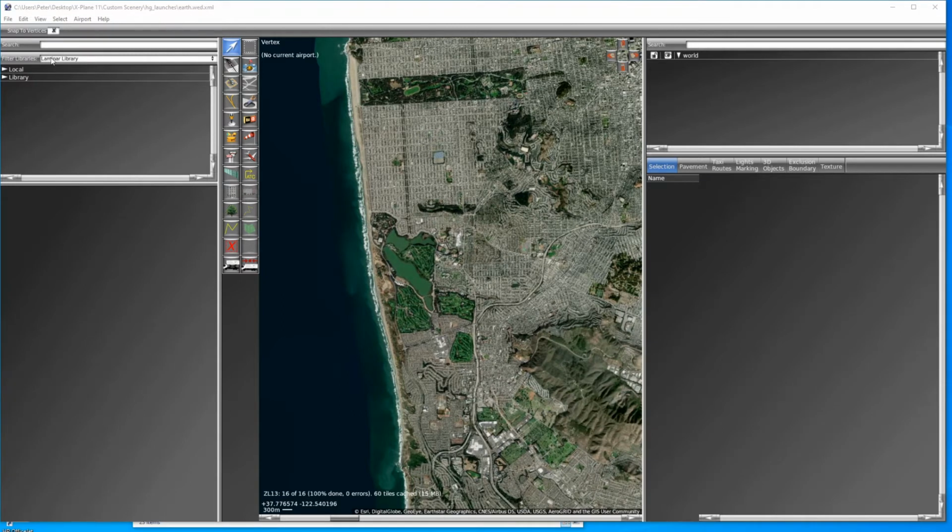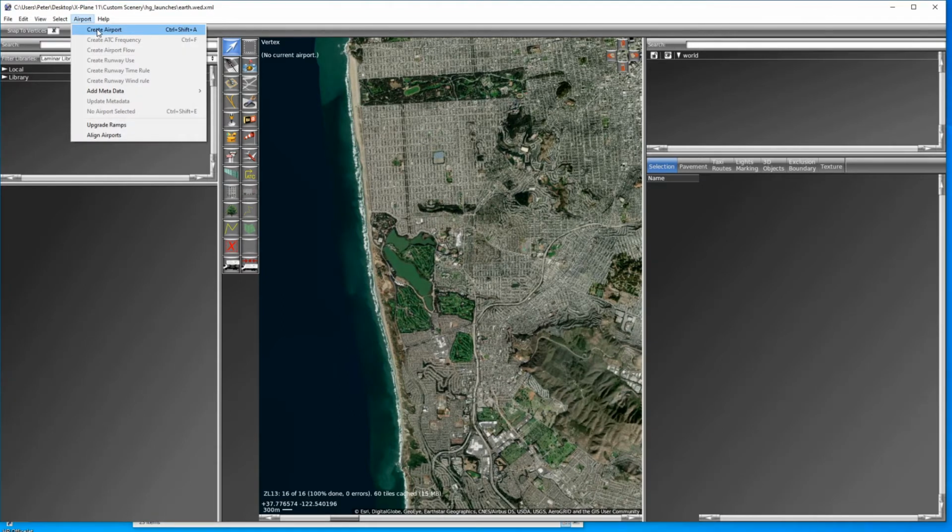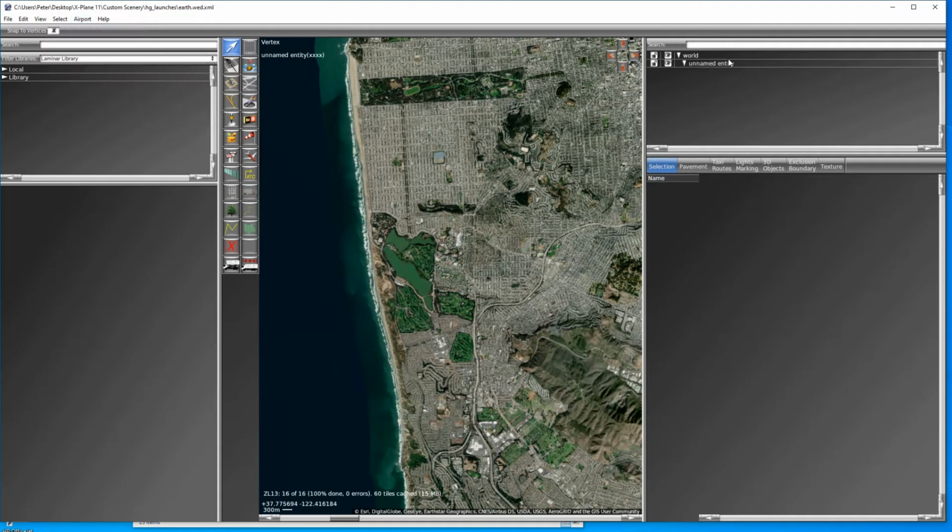So the very first thing we need to do is create an airport. And we're going to create that airport. And over here on the right hand side, we can change the name of that to Fort Funston. And we need to give it a field elevation. And if I do a little bit of research, I'll find that it's at about 80 meters. And then here's an airport ID.